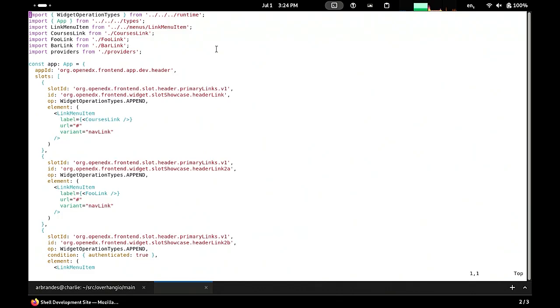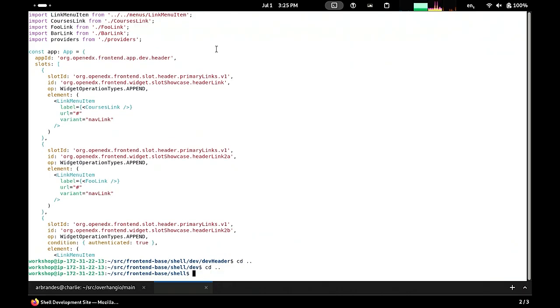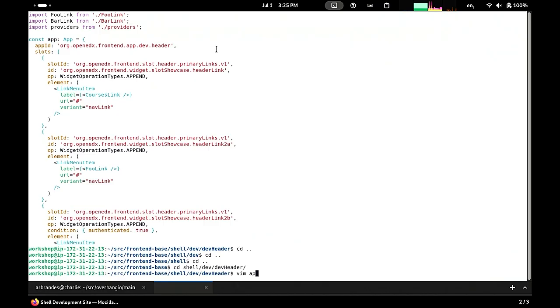Where is this file in frontend-base so we can use that for reference again? Good question. This is src app.tsx. Again. Oh no, it's not. It's way down there. It's on shell dev header app.tsx. Sorry. Yeah, shell dev header app.tsx.